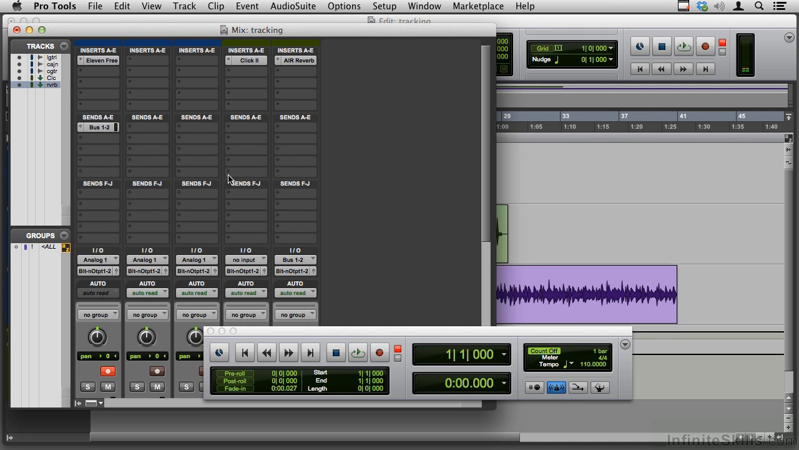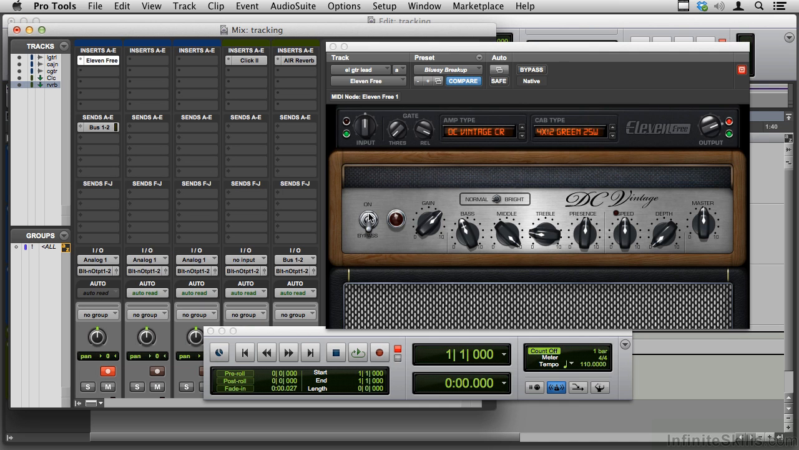I forgot to reactivate the amplifier. It's going to make a big difference. Let's turn that on, turn my mic off, and play guitar again.